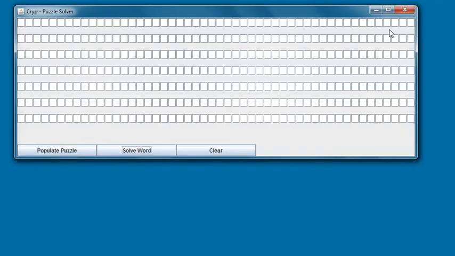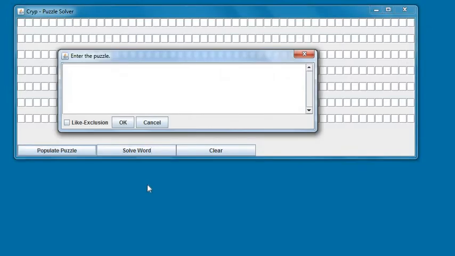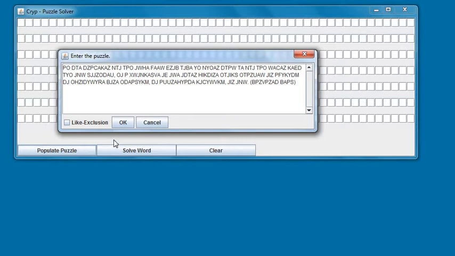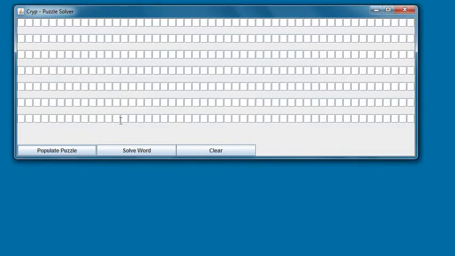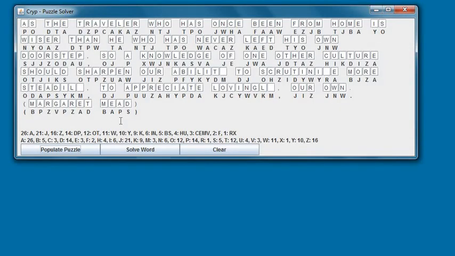Now in my puzzle solver window, I'll hit populate puzzle and paste in the ciphertext. You'll notice that here too we have a like exclusion option, although I've found that when Crypt makes its initial guesses, like exclusion makes little practical difference. So I'll just hit OK. As you can see, CrypSwing has populated almost the whole puzzle, leaving us just a little bit of work to do.